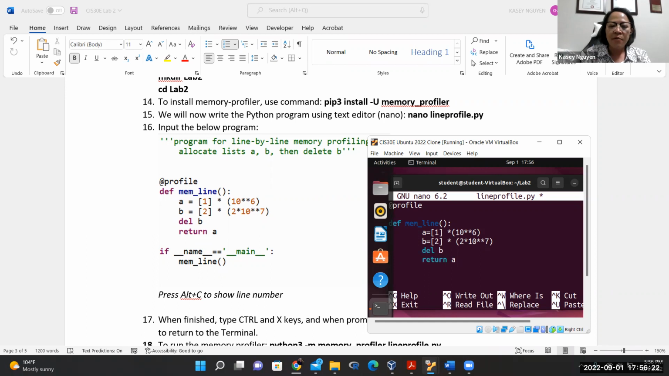Now, to set up our main, you would say if __name__ is equal to "__main__". Then indent, we would say memline. We would call the function.